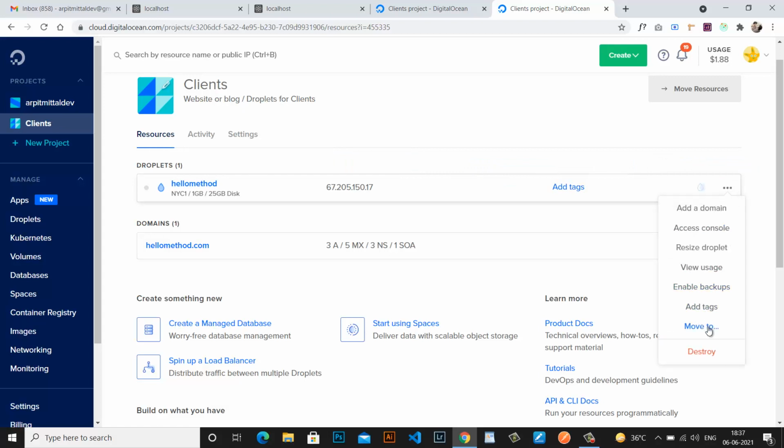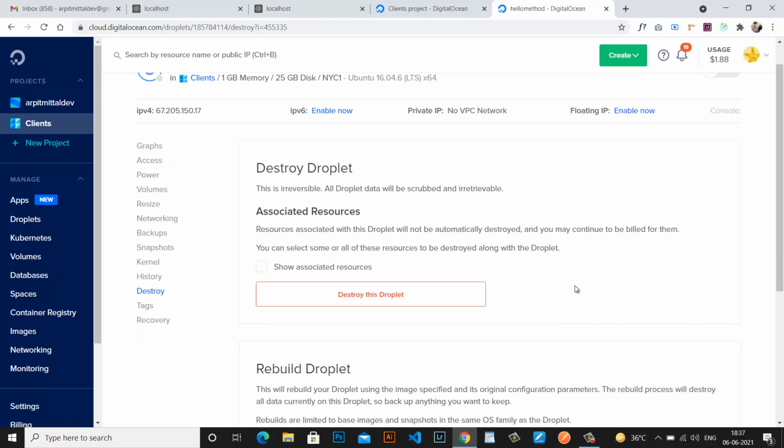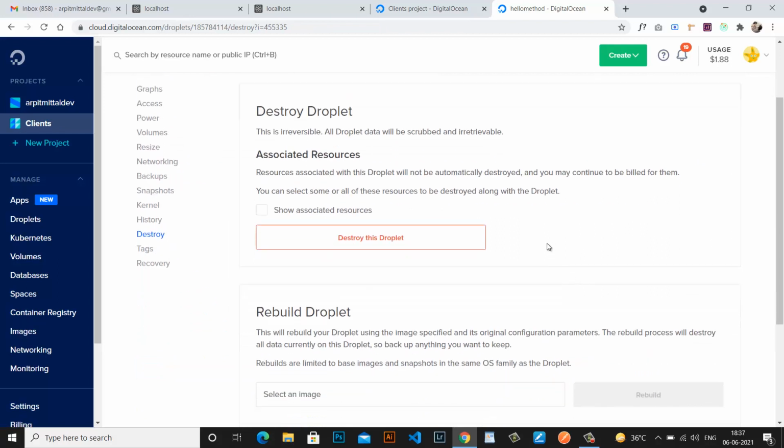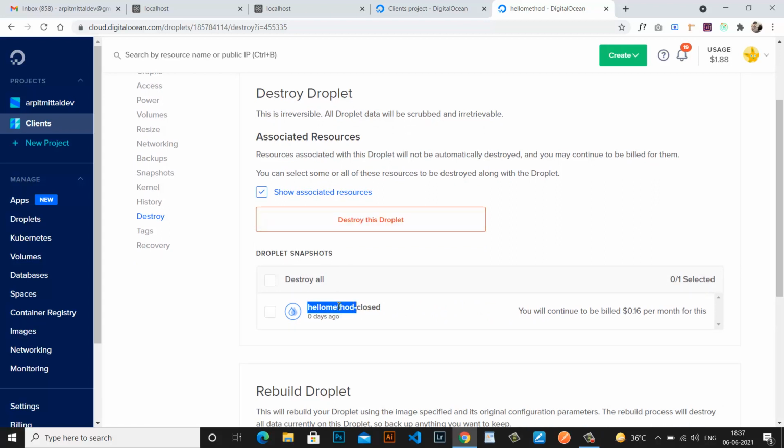From here I can just simply go to destroy. Remember, this won't delete the snapshot that we have created. If you would like to delete that as well, then you have to click on show associated resources. From here you can see that this is the snapshot that I have created earlier. From here I can destroy it as well, but as I have taken the snapshot just for backup purposes, I won't be deleting that.